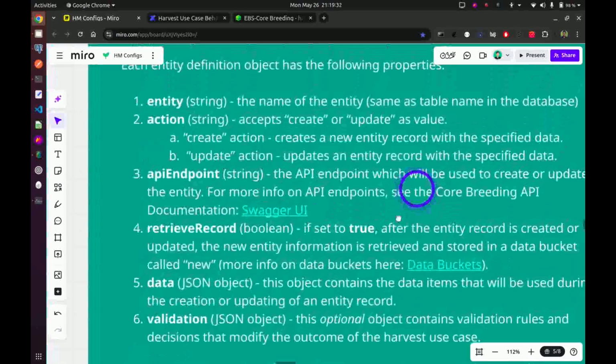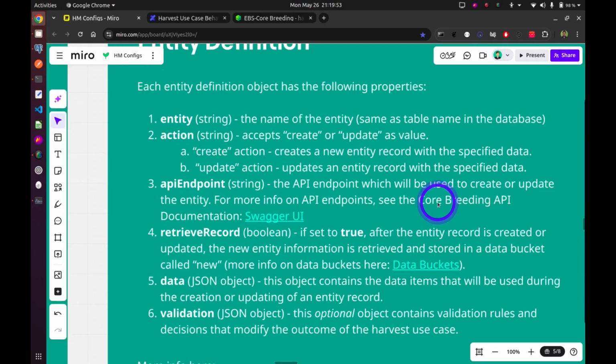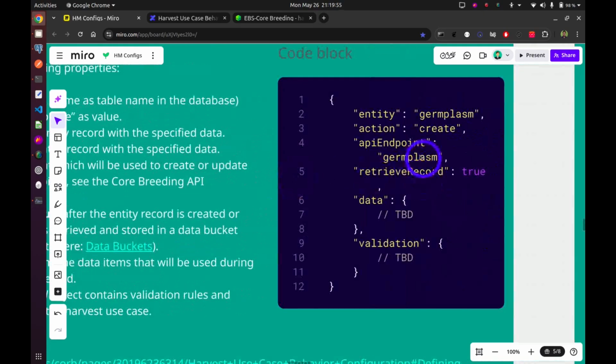Third one, we need to specify the API endpoint. This is the API endpoint that will be used when we create or update the entity. For more information on the API endpoints, you may refer to the Core Breeding API documentation with the link over here. So for example, we're just using the post germplasm endpoint.